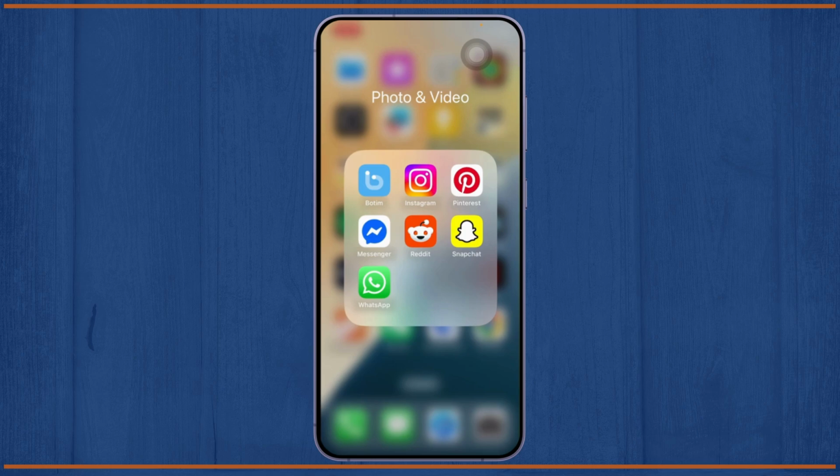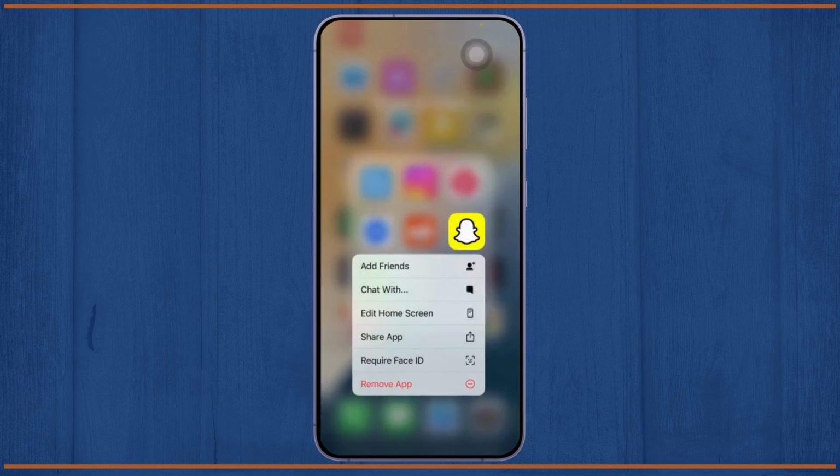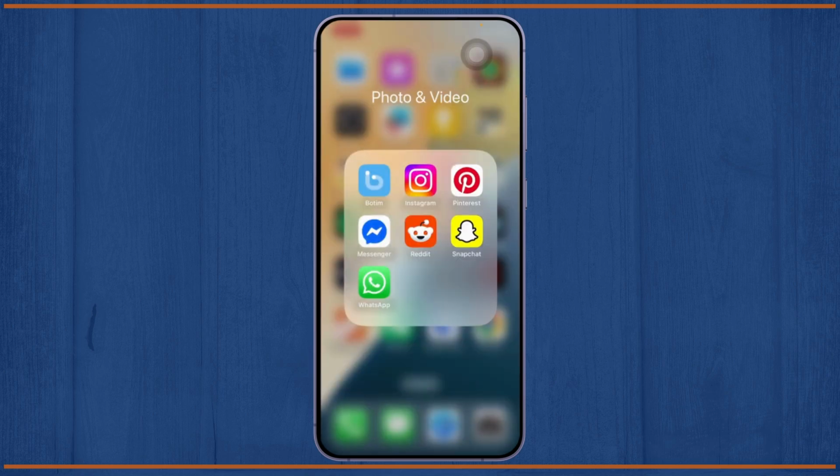In today's video, I'll teach you guys how you can fix Snapchat's quick add not showing. So without any further ado, let's dive right into it.